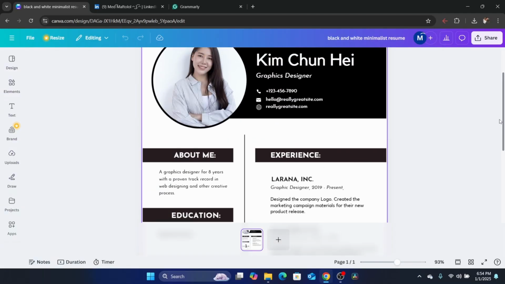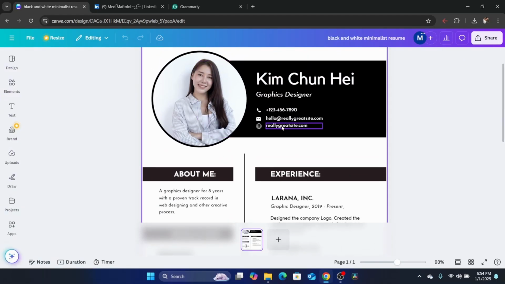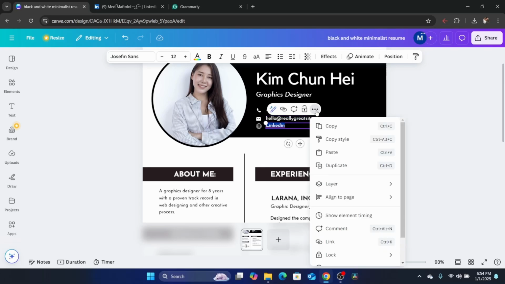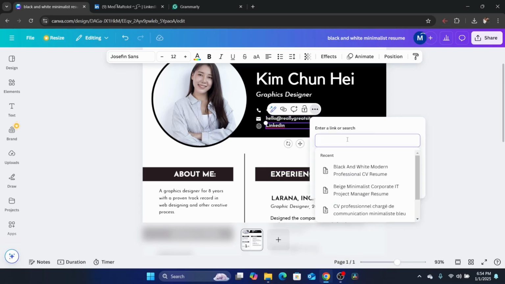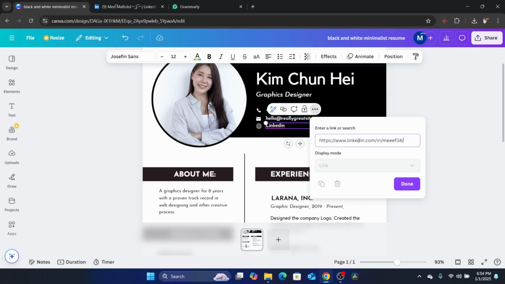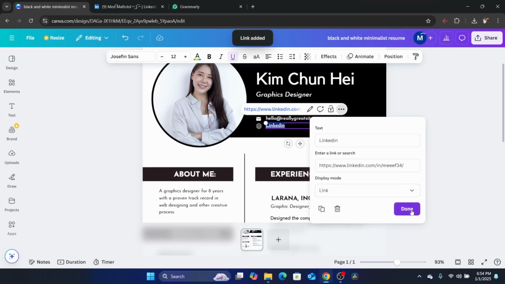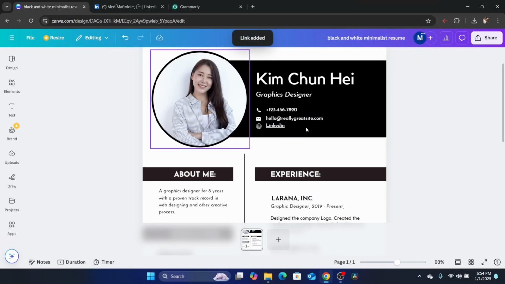Now for example, you can change this domain name to, for example, LinkedIn, and then you can highlight this text. Okay, highlight it, then click on the three little dots, and then click on link, and here it says link, enter a link or search. You want to enter the link, Ctrl V or right click and then click on paste. After that, you want to click on done. Okay, so this is going to be clickable now.